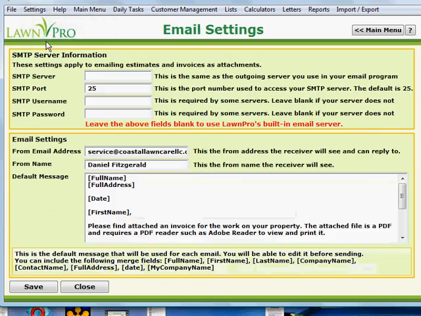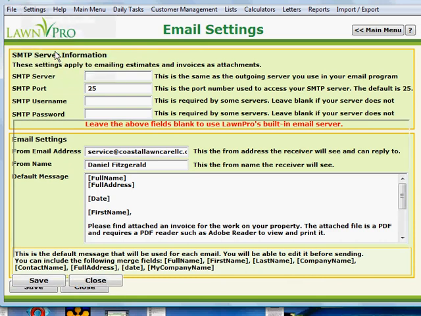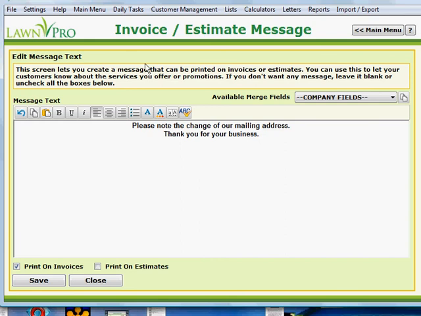Email settings. If you want to email the invoice, you can use this. It'll just email it, but you can change this information if you want. We didn't do that. We did that one time. I emailed you something. Okay. At the bottom of every invoice, there's a message, and you can change the message before you print the invoices, and it will change here.